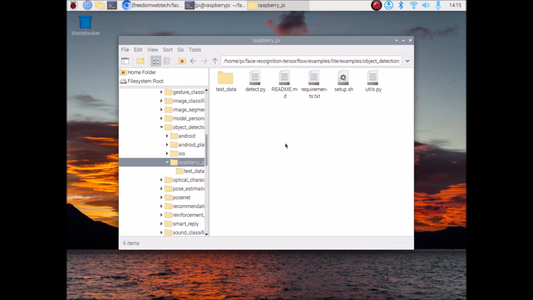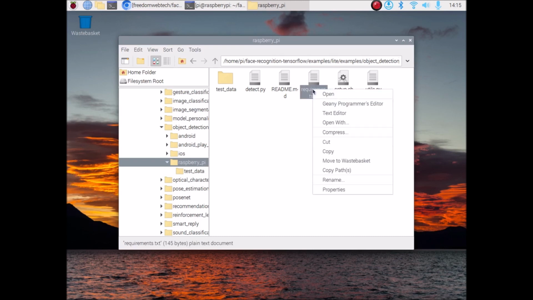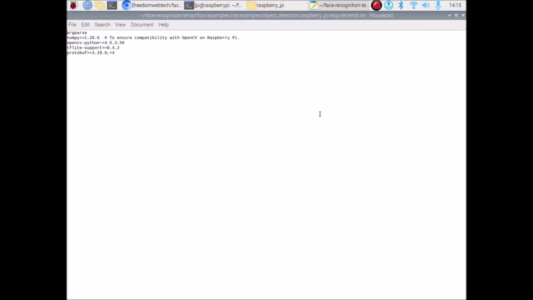That's it. This is the requirements.txt file, which includes the requirements for installing TensorFlow Lite. We need to make some changes. Right click requirements.txt and open with text editor. It will open with the text editor, and here it is. As you can see, opencv-python, and the version is an old version, which is 4.5.3.56.